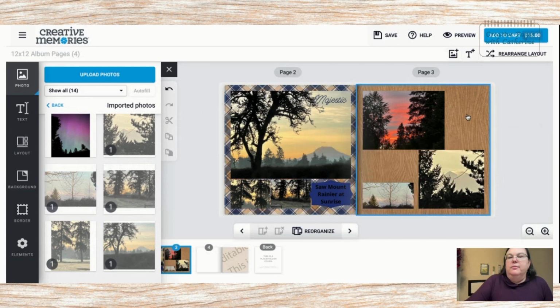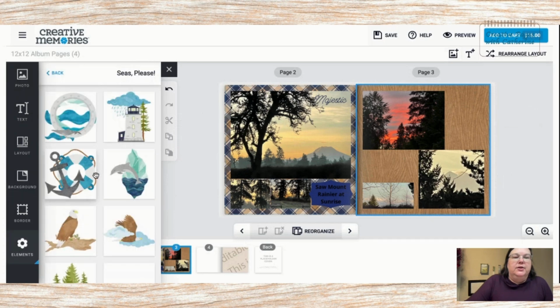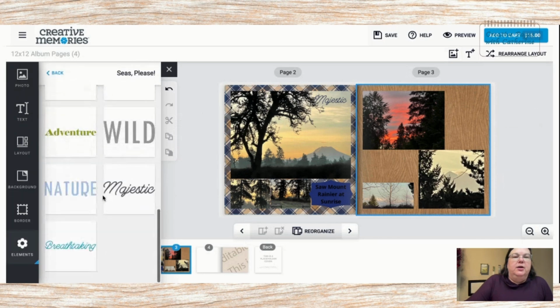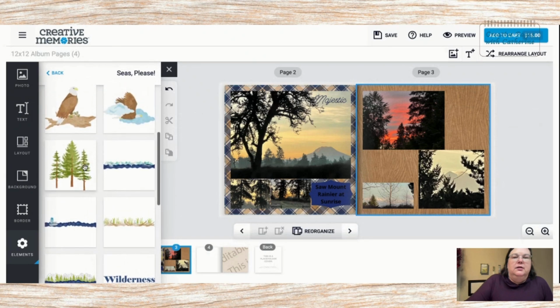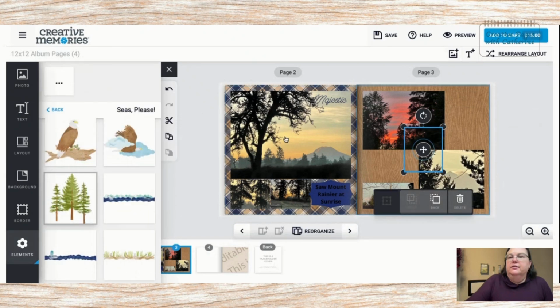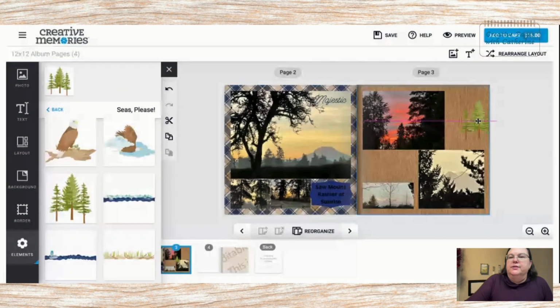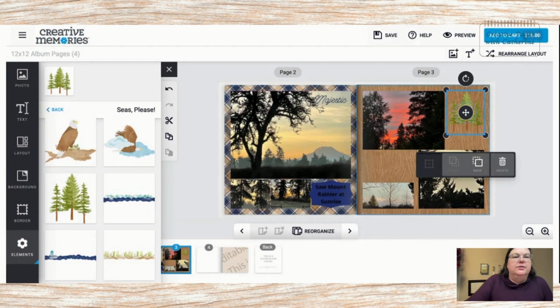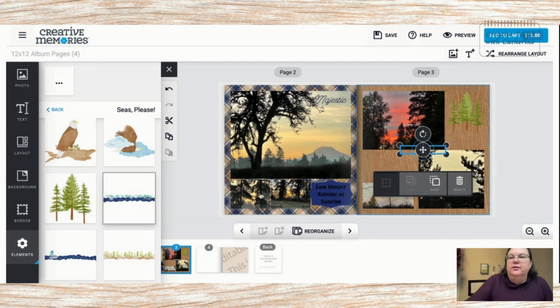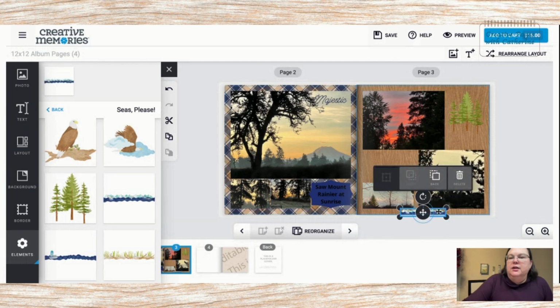And then add your journal boxes, add some embellishments or elements here. How's about an extra pine tree here? And we can just move this up and over here into this space here. I don't think we have any eagles. There's a border here that can go along the bottom of our page here. Let's make it go to the edges. I think I can make it go to the edges.